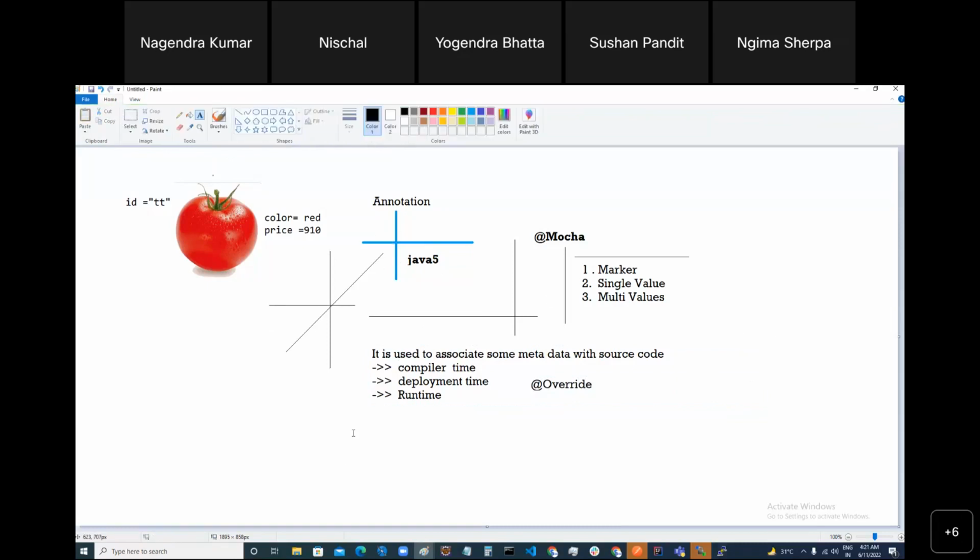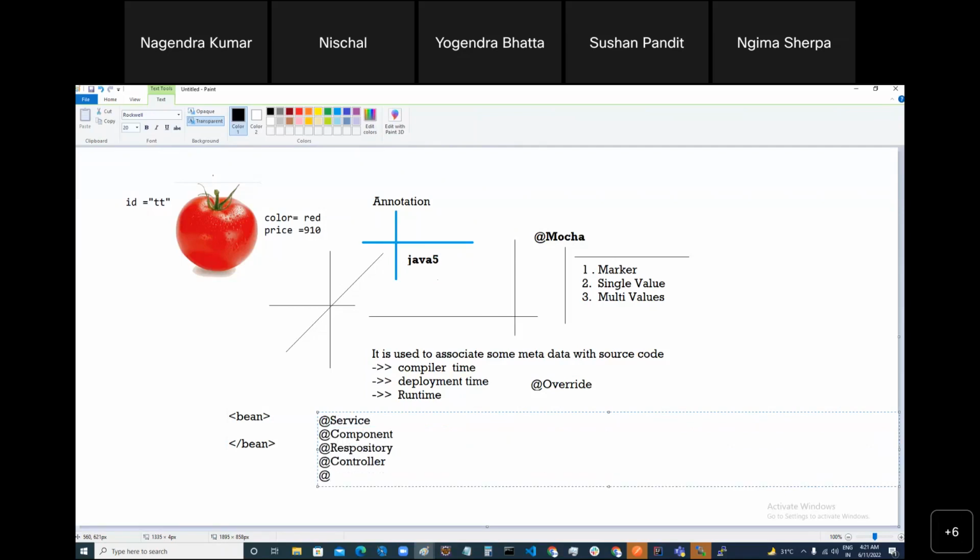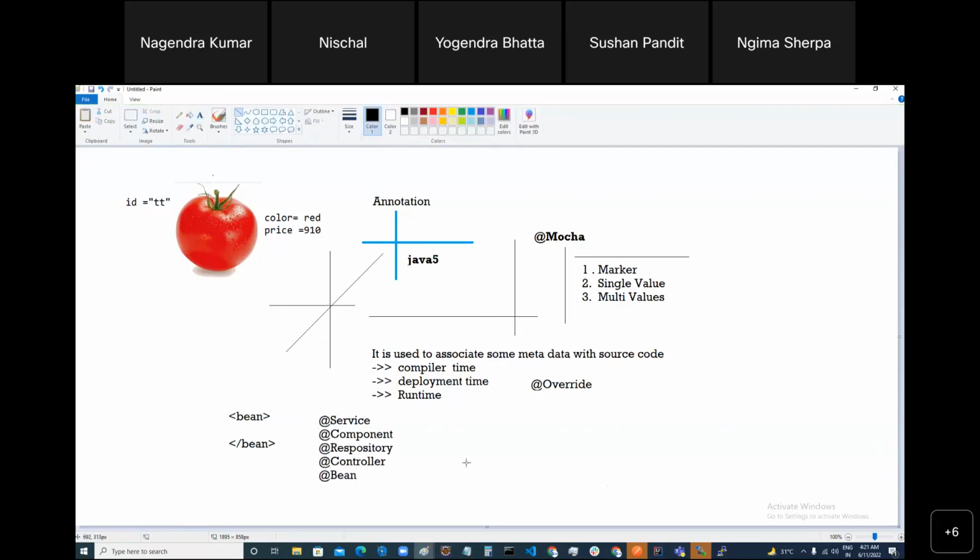Similarly, Spring offers many annotations to make a bean. Right now, to make a bean, which annotation are you using? If you want to create a bean with Spring, you can use these annotations: at service, at component, at repository, at controller, at bean. These annotations you can use for creating a bean.